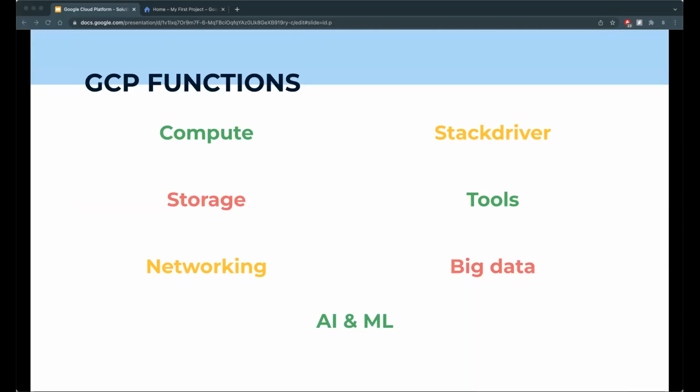Storage is, like it says, data storage and database options for structured or unstructured, relational or non-relational data. You have networking, which is basically manage, connect, secure, and scale your networks, and also balance application traffic and provision security rules. And Stackdriver is used for DevOps, like Kubernetes. You have tools, which are services that help developers manage deployments and application build pipelines. Big data is basically services that allow you to process and analyze large data sets. And finally, artificial intelligence. There are some pre-trained algorithms that you can use from Google, or you can build and deploy your own machine learning models.